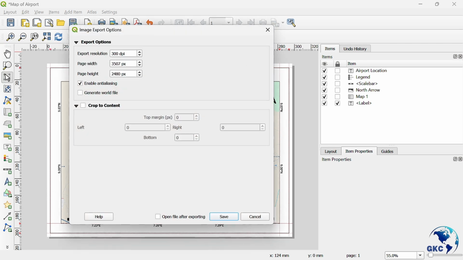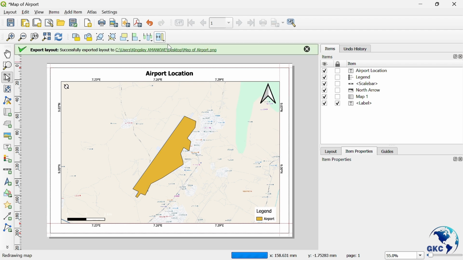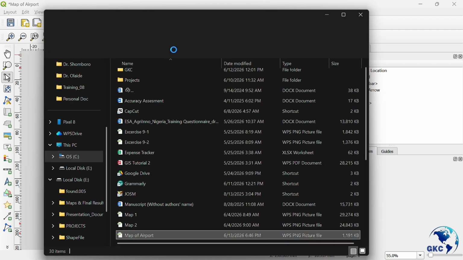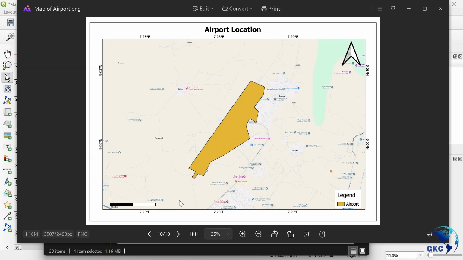Our resolution, you can keep it at 300, but the more information you have and the more you want to display, we increase the resolution. But for starters, I'll keep mine at 300. Save. And once that's saved, let's quickly view the map that we just created. And here we have our embellished map.